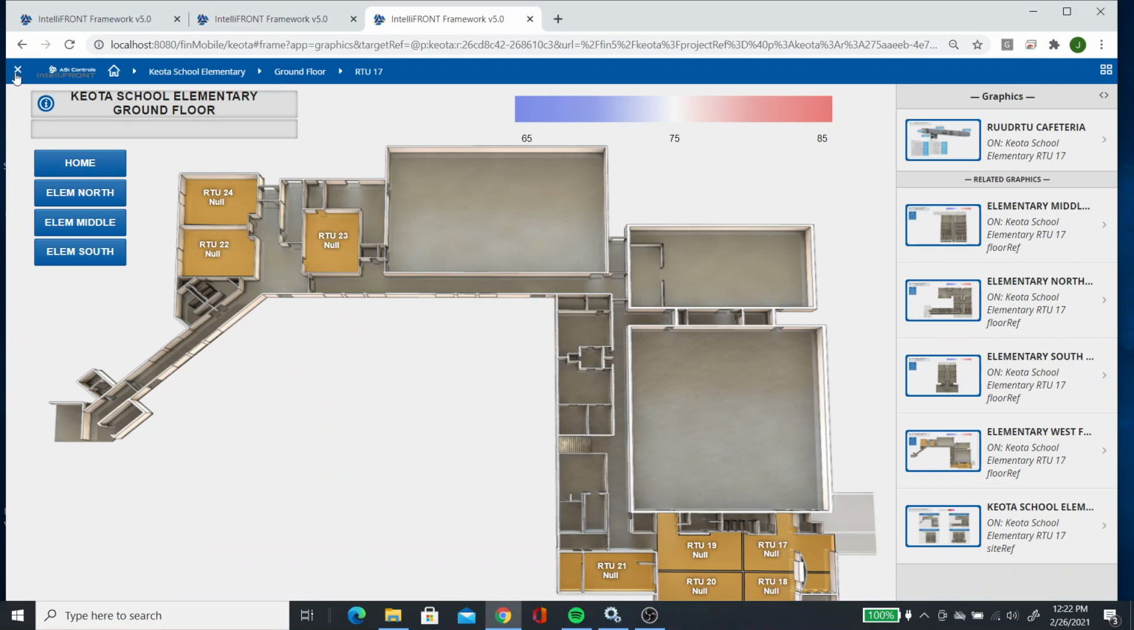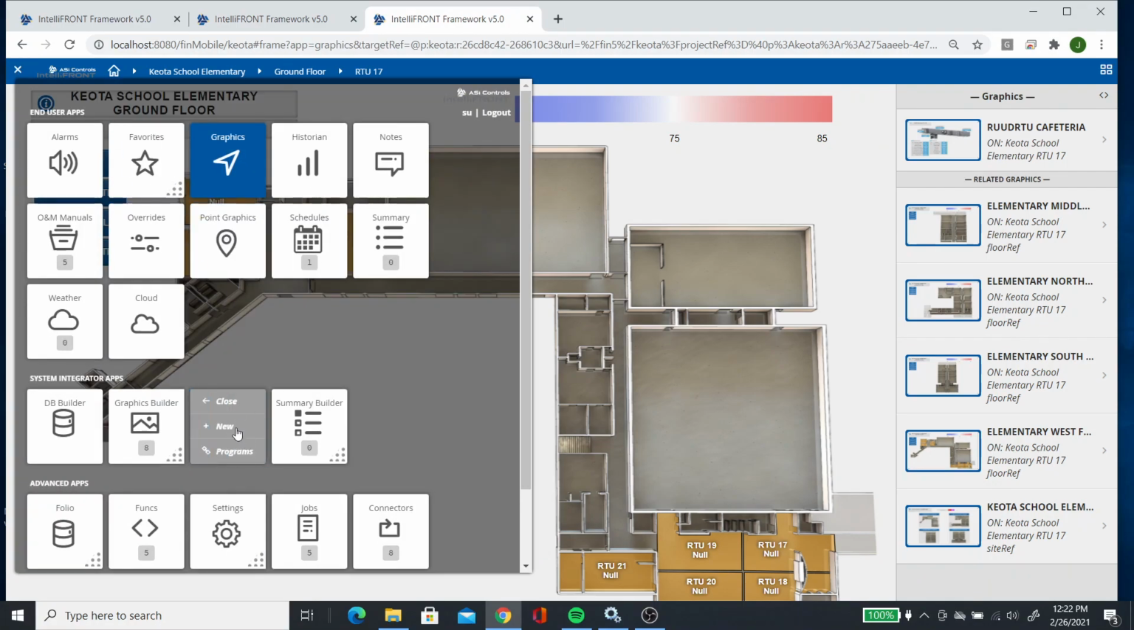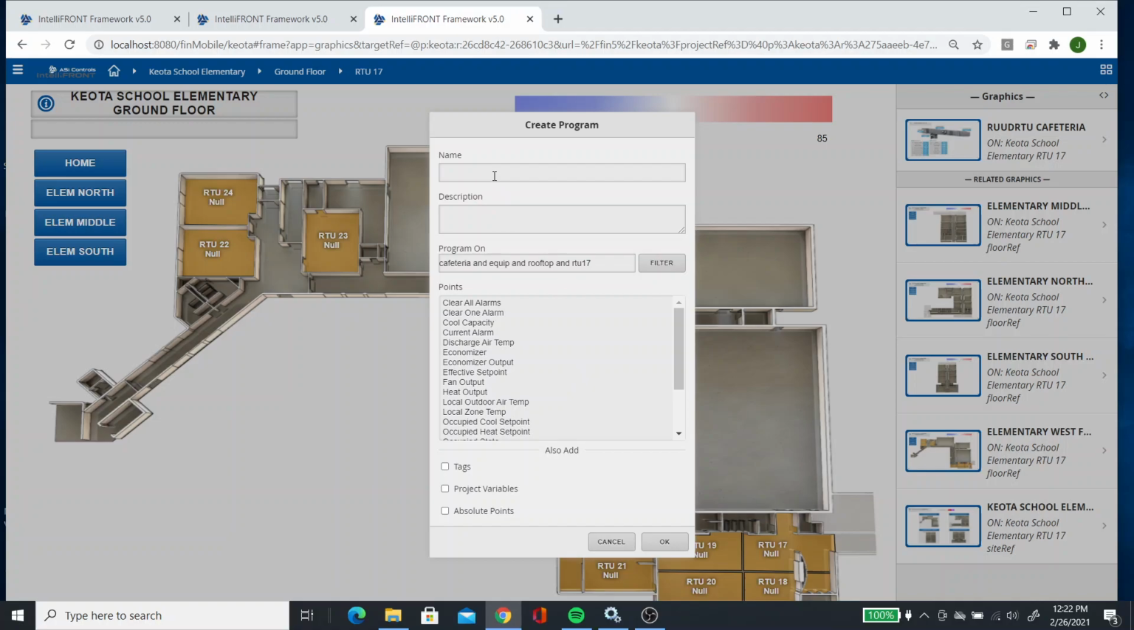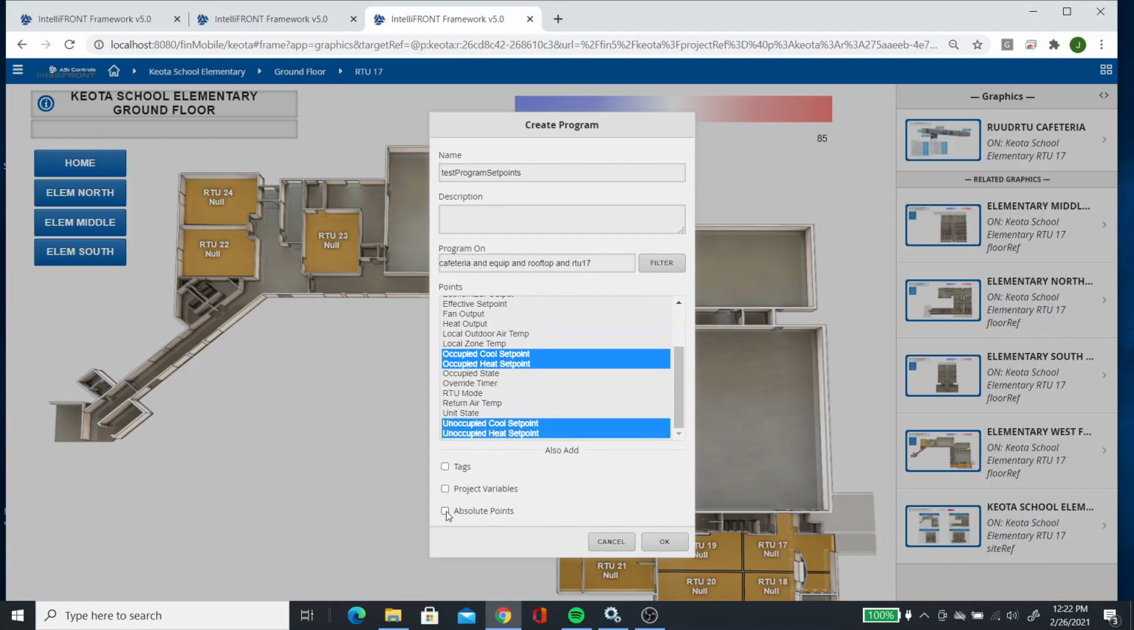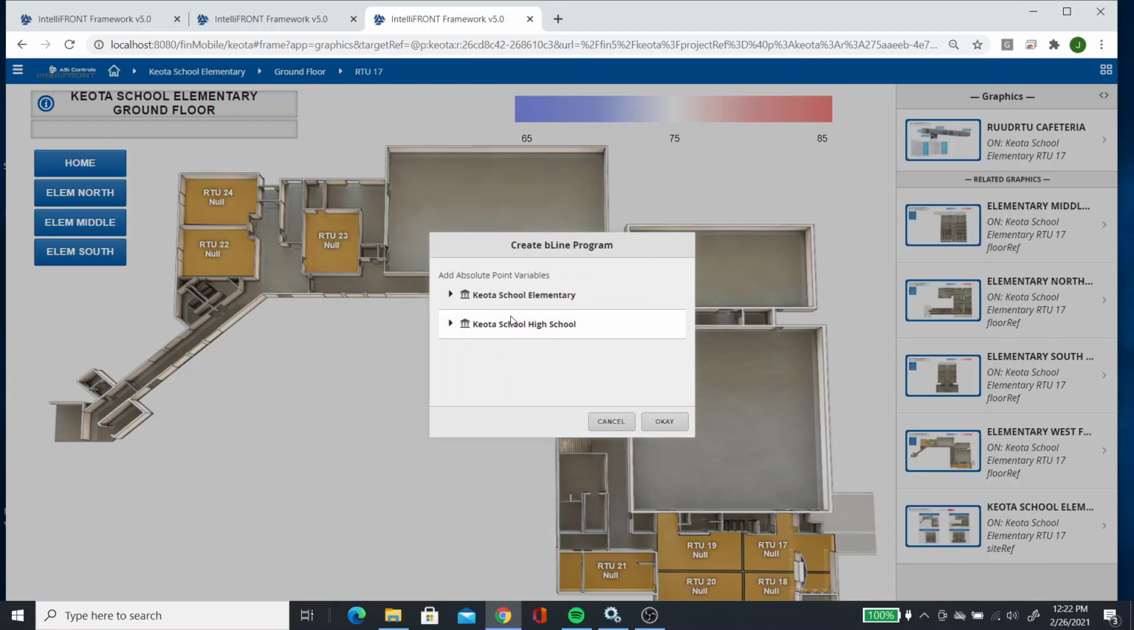So you go back over here, go to Logic Builder, New, and we're just going to put text program, Setpoint. And then you can see that the program and filter is cafeteria, equip, rooftop, and RTU17. I'm going to pick occupied set points and unoccupied set points, and then do absolute points. Hit OK. And then I'm going to pick just RTU18, for example, right now.